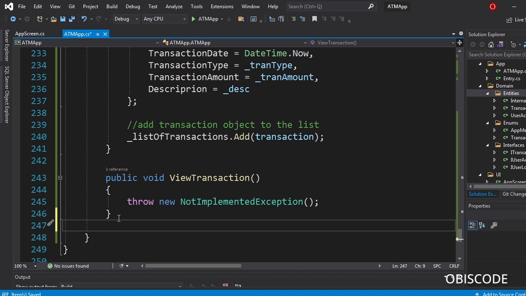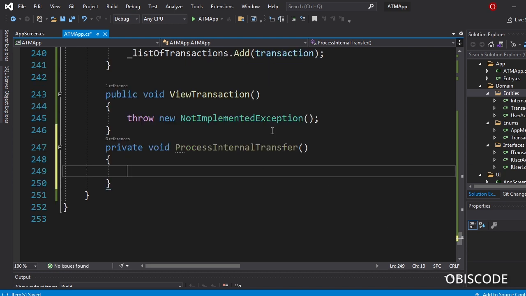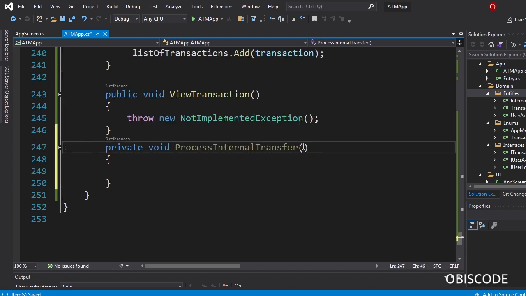Now we'll go back to our ATM app class and create a new method. We're going to call it process internal transfer. So it will be private void process internal transfer, and it will take in the internal transfer parameter.